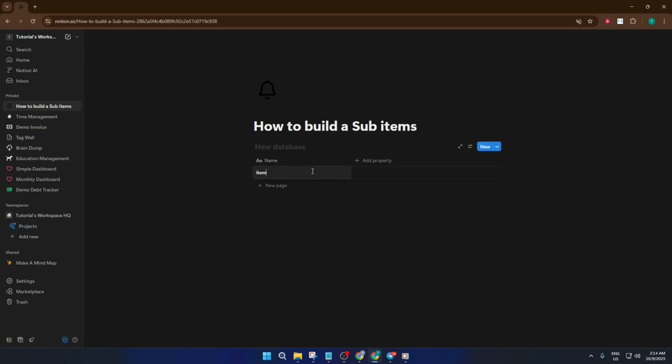Once your table is created, it's time to add your first items. Think of these as your main tasks or project categories. Just click into each cell to enter your task names. For example, plan marketing campaign, write blog post, or organize team meeting. Add as many as you like. Remember, you can always come back and add more later.